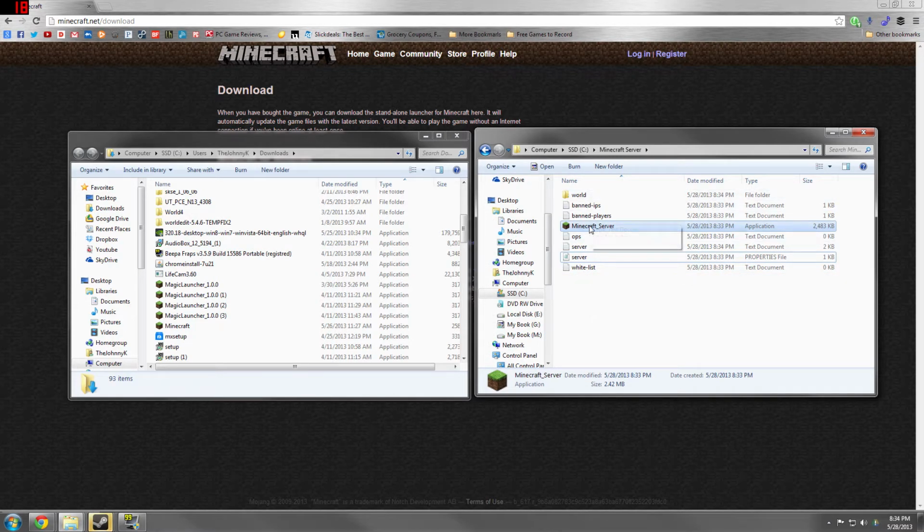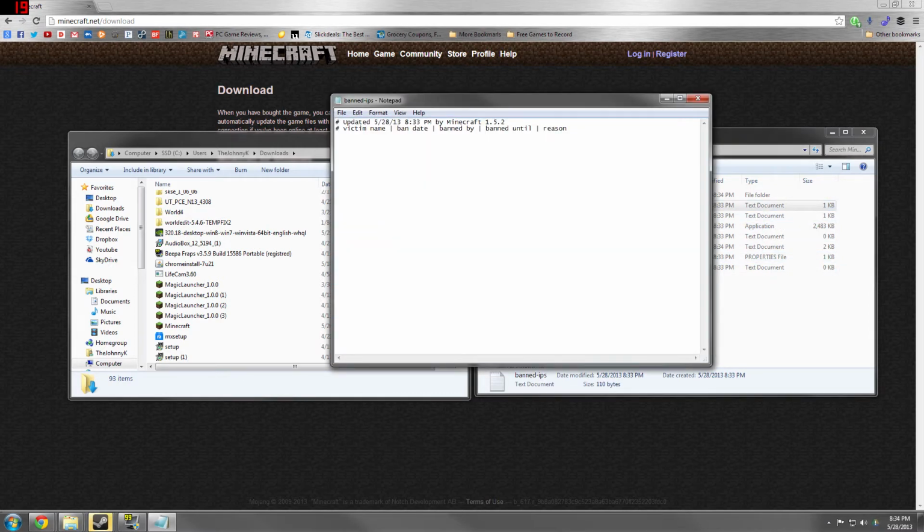So we see a few things. We've got our Minecraft server, which is fine and dandy, but we've got the world, the banned IPs, banned players, server, and whitelist. So banned IPs, you open it up in a notebook and you can type everything out, and it will tell whoever is banned, why they're banned, for how long they're banned, and this just keeps people off your server if you don't want them on it.